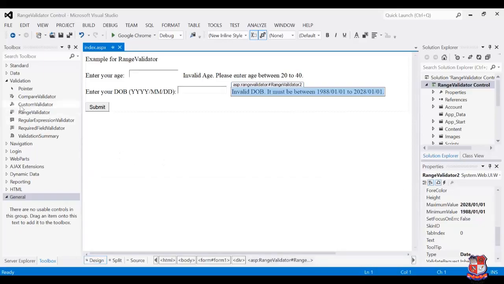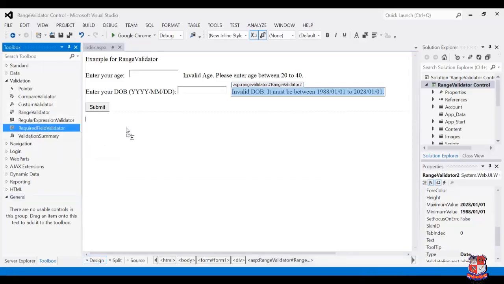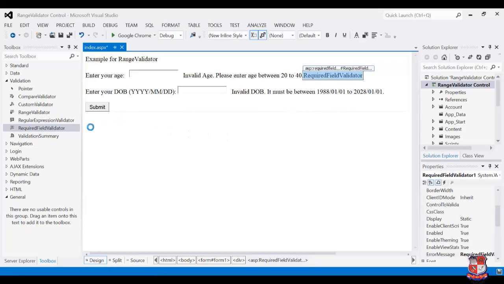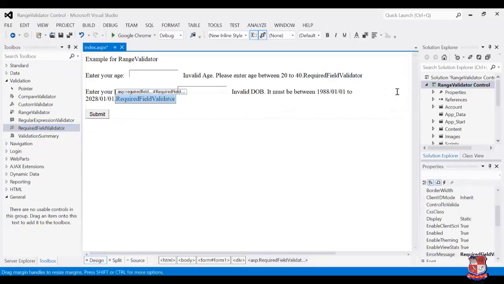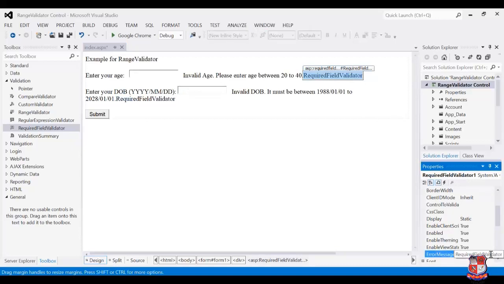For that we have to just drag and drop the required field validator control also, for both text boxes like this. And we will set the required field validator control's message like: age cannot be empty. And I'm setting the property that is control to validate. This is for age, so that's why I'm selecting txt age.